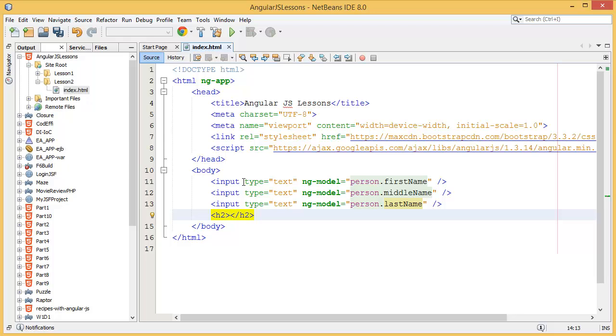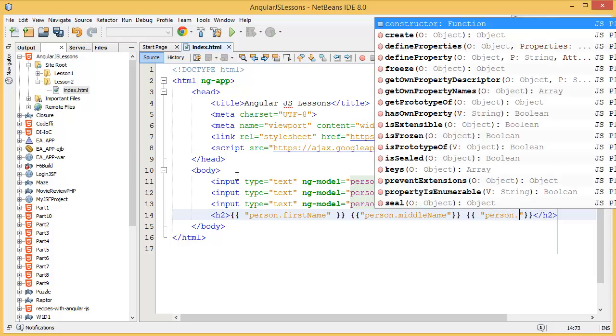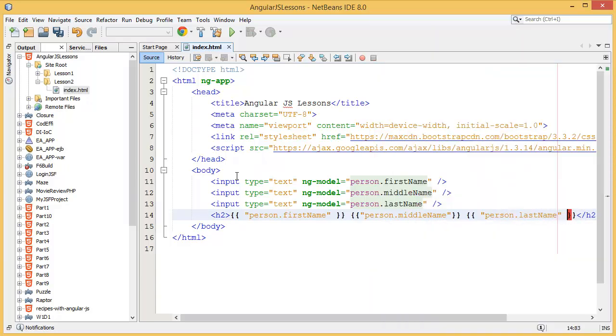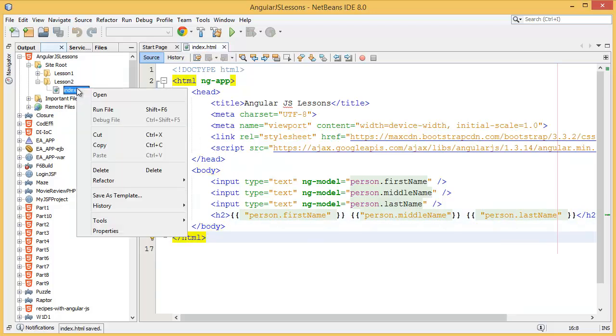So what I need to do is display, first one, person.firstName, right, and then I want to display person.middleName, right, then finally I want to display person.lastName, okay. So let's see and run.